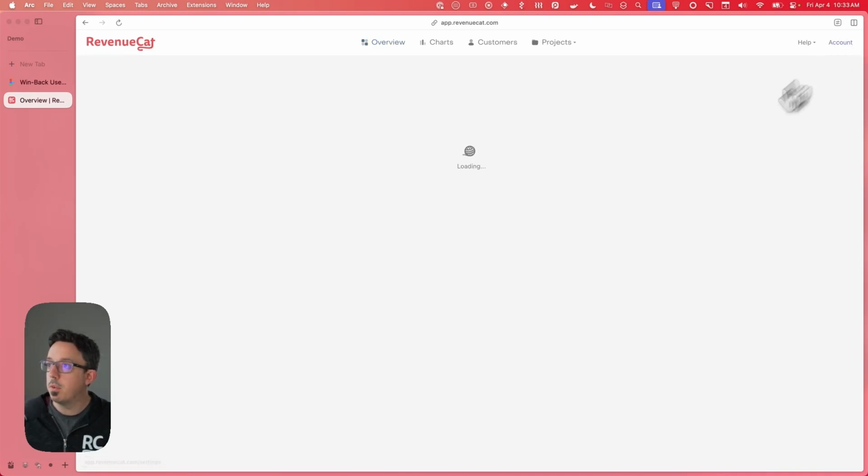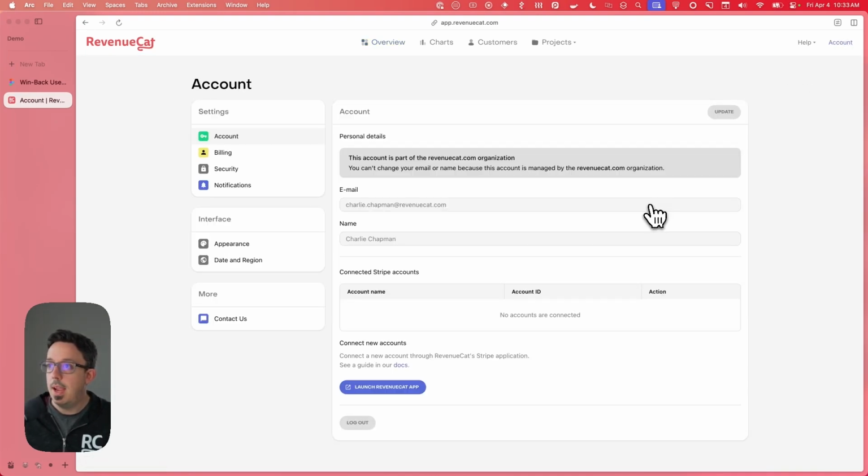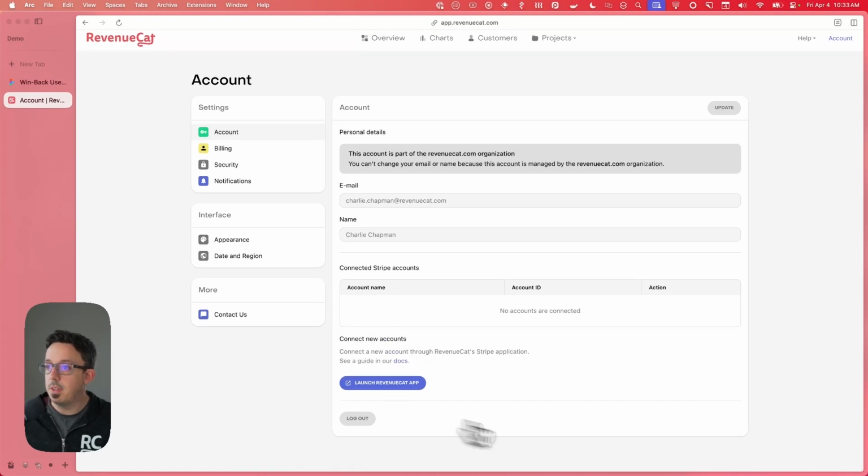So I'm going to go over to account here. And if I scroll down, you'll see this section that says connected Stripe accounts. This is where we're going to set up the Stripe account. So I've already created a Stripe account. I've done almost no customization or anything to it. So all you need to do is create a Stripe account, but keep that in mind. You will need a Stripe account in order to set up web billing. And all Stripe is doing is managing the transaction stuff itself.